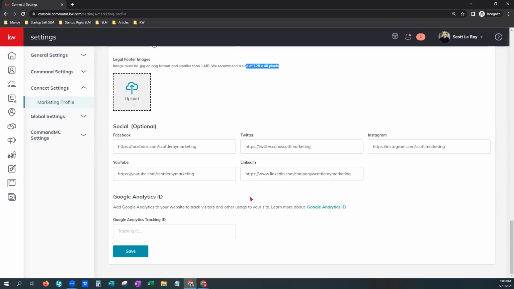And as we go down further, this is your social links. This is what appears at the bottom of your website when it says Facebook, Twitter, Instagram, and if you give a quick click, it will take you right to your profile. So just make sure these are public links.